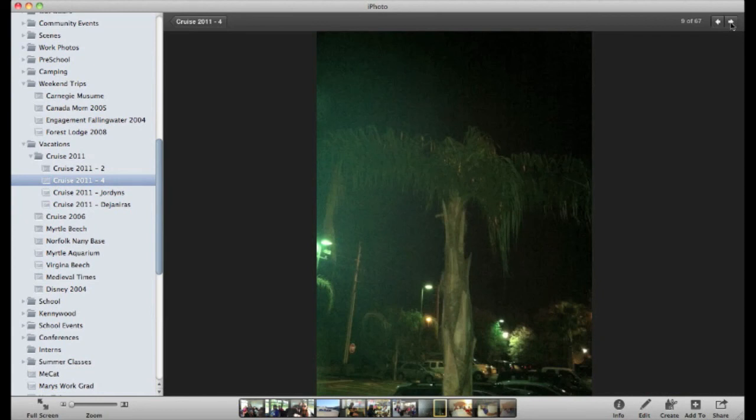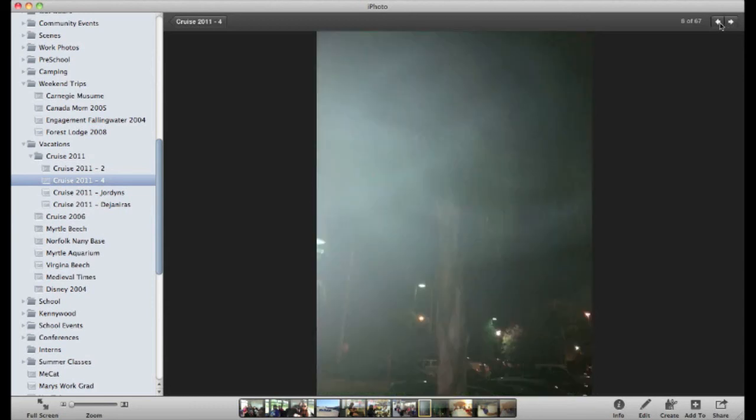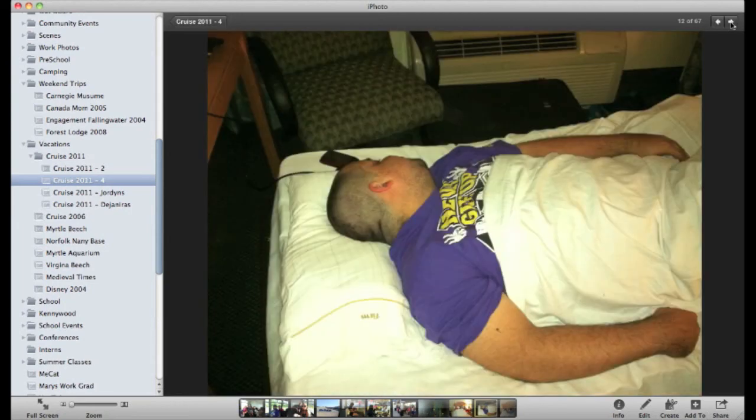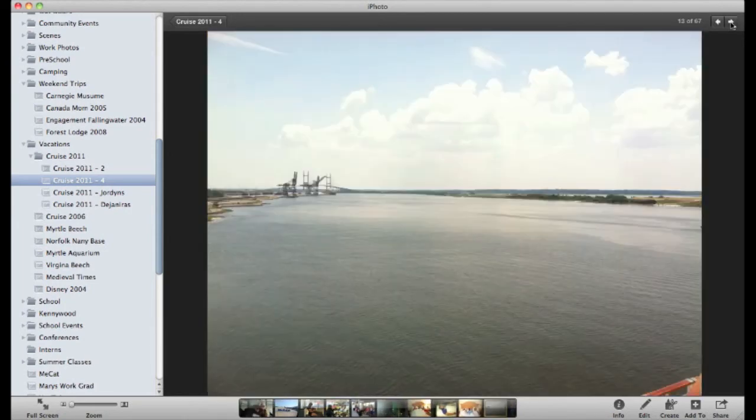That's a night shot. Not too bad. Not too much noise. This is interesting. This is smoke from a gentleman's cigar sitting there. Very interesting shot. Okay, weird shots. Family stuff, guys.